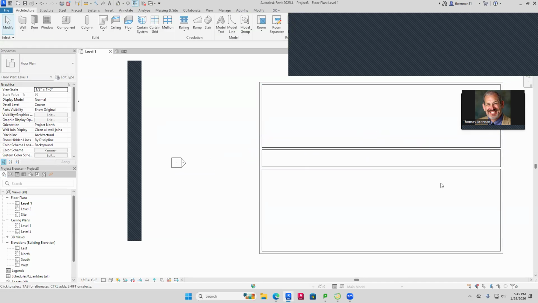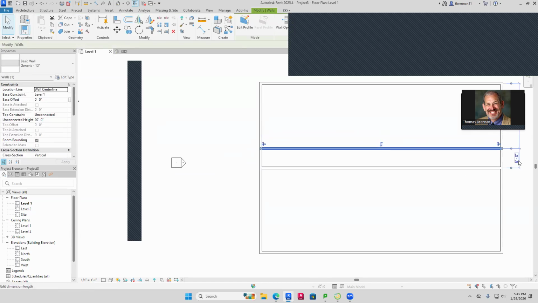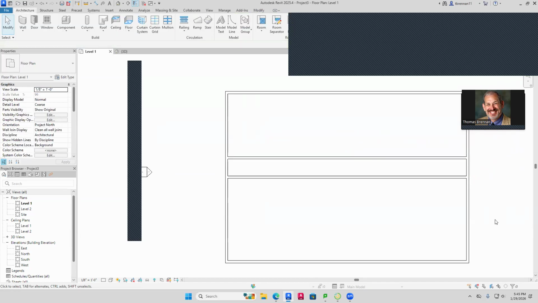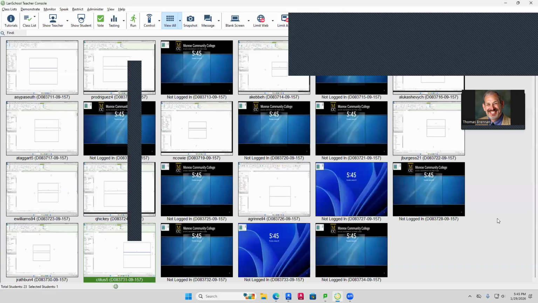So we're giving ourselves a little corridor. If you're not sure when you're done, just click on this and it should say 8 feet over here. That's very easy to do. So don't overthink it. You're just clicking and dragging. That's all you're doing.